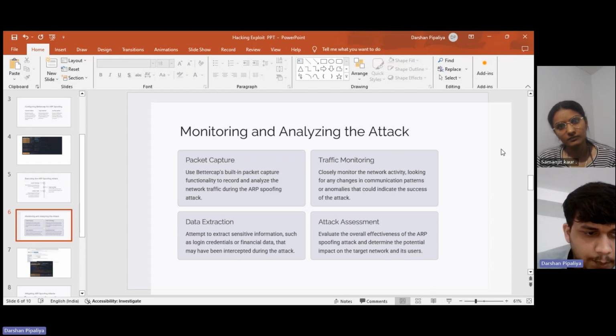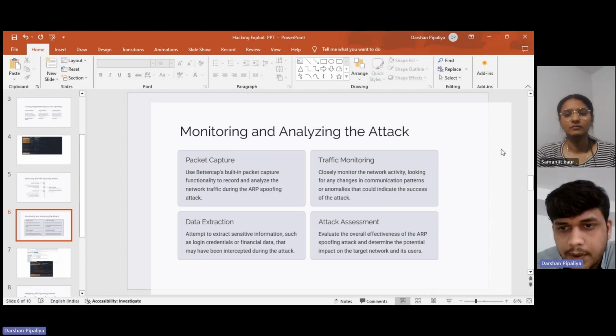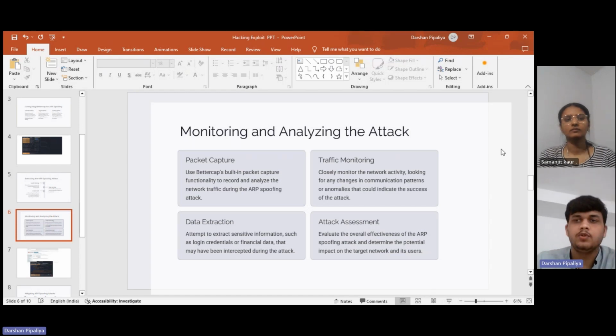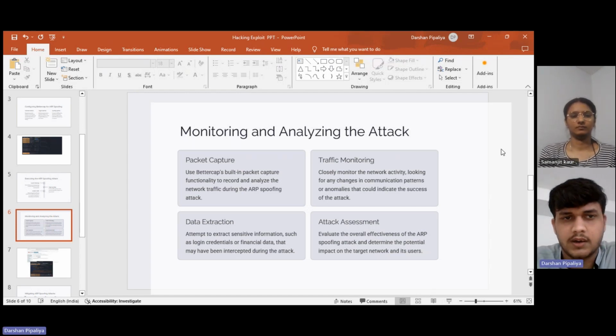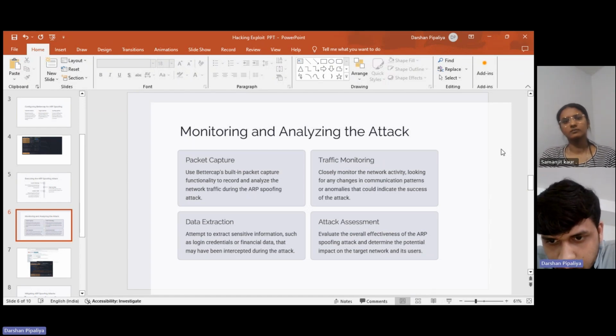Later on, we will discuss monitoring and analyzing the attack. We will first discuss packet capture. Using Bettercap, we can capture the packets and record and analyze them during the ARP spoofing attack. Then monitoring traffic: closely monitor the network activity, looking for any changes in communication and data extraction. Attempt to extract sensitive information such as login credentials, while some users log in on a weak website such as HTTP. I will also talk about attack assessment.